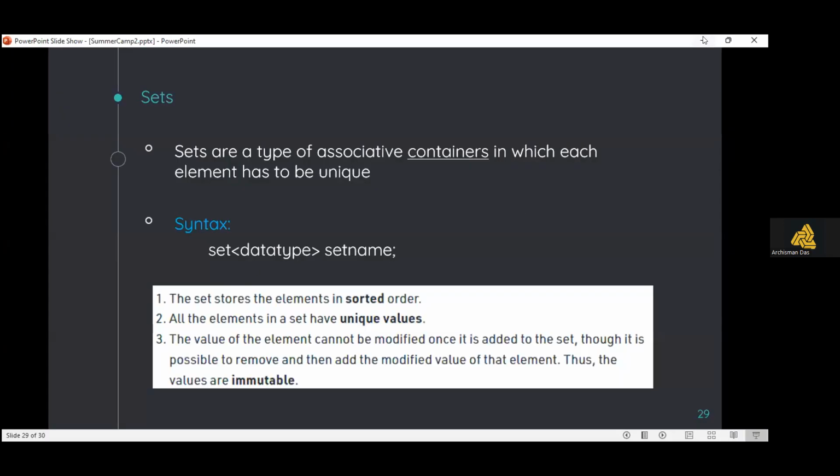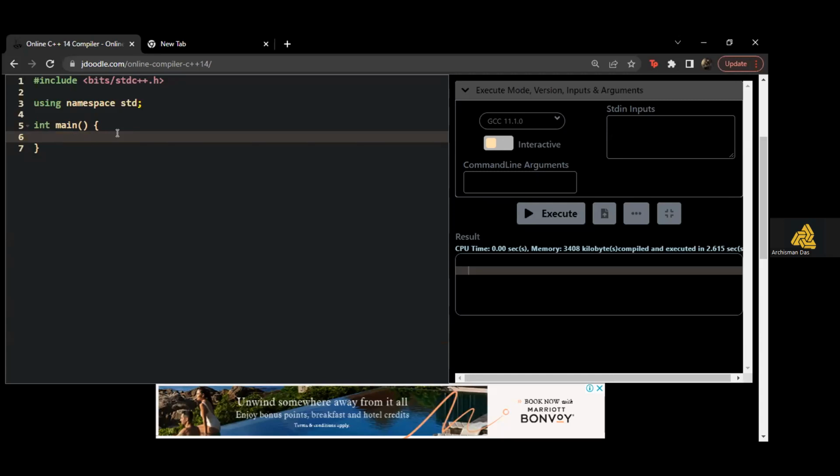So sets are sort of similar to vectors, the only difference being you cannot store duplicate values in a set. Like in the previous one, we were storing 5 two times in the vector, and we could have stored it as many times as we wanted. But you cannot do that in sets. You can store each value only once. If you have studied sets in maths, that is what sets mean, you cannot have the same value twice in a set.